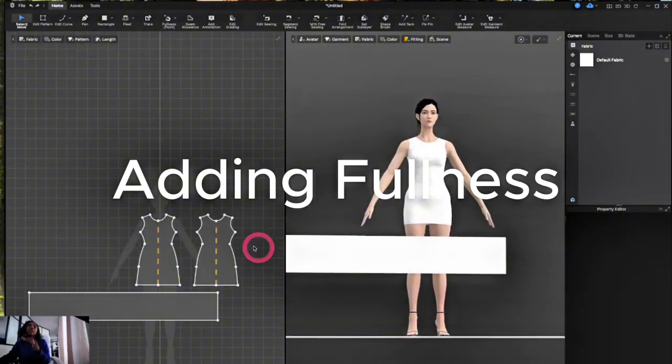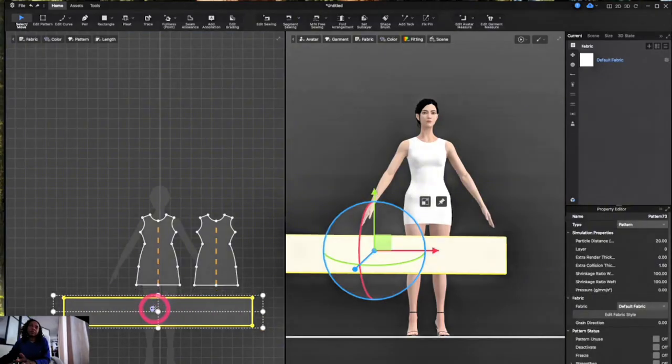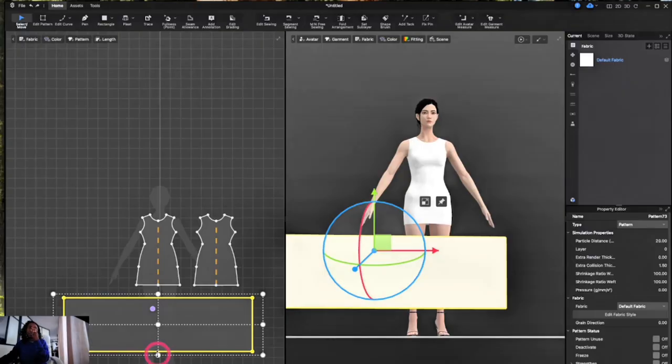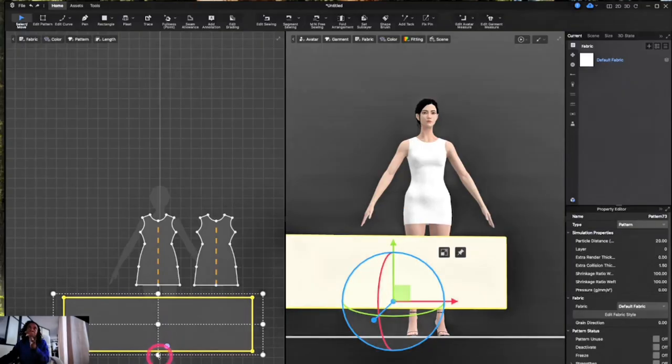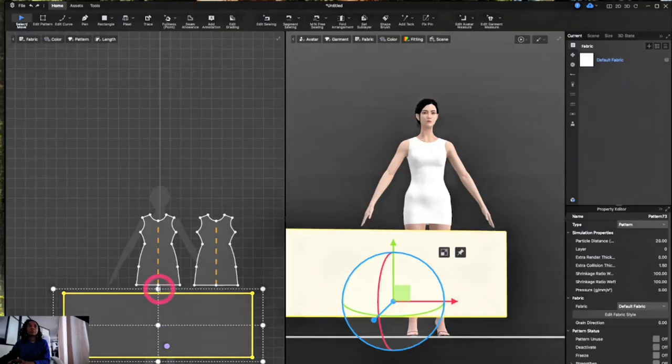Okay guys, so here we are now. I want to give this piece a flare, like a bell bottom, or like it would be flowing. First of all, let me increase it to the bottom, and then I'm going to give it fullness.